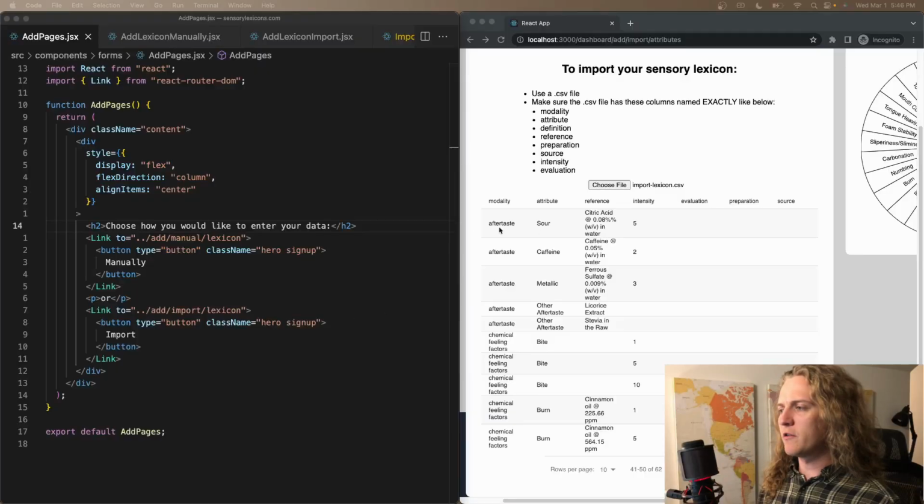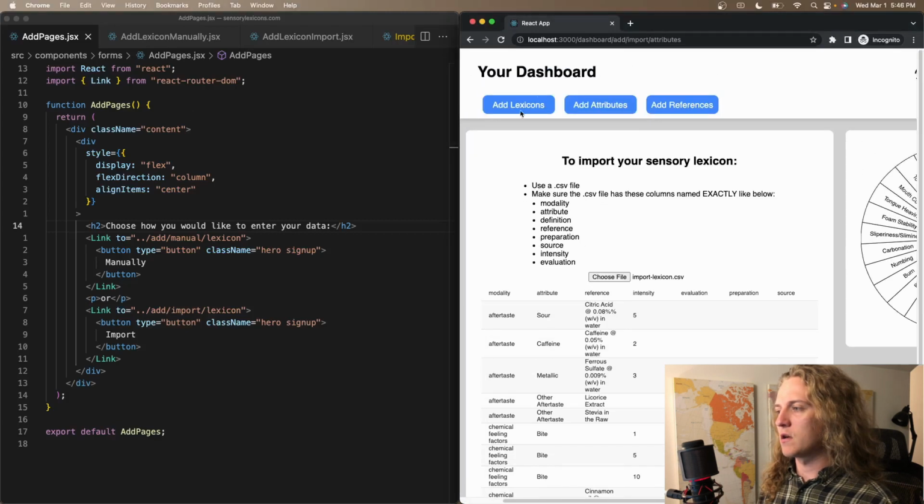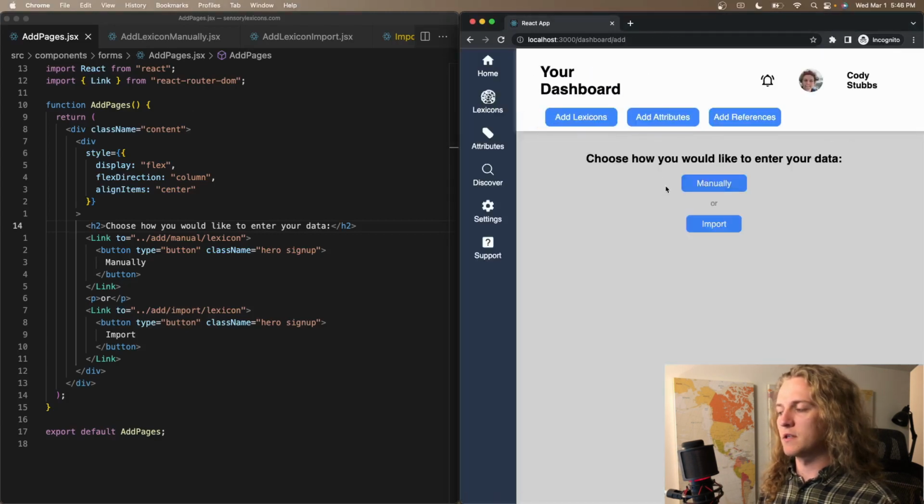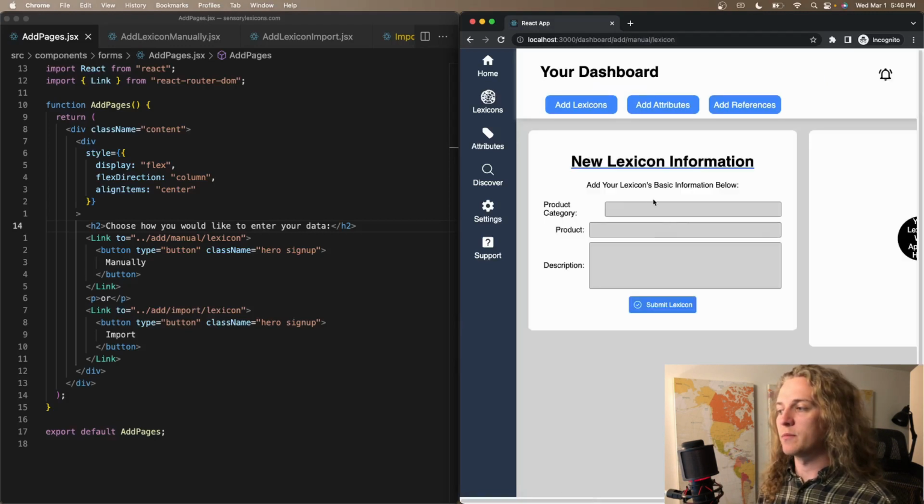All right, let's take a look at what exactly I did over the past couple of days. I'm a little fuzzy on what I showed on Monday, but essentially, if we go back to this page, once the user clicks on the add lexicons button up here, they're going to be told to choose a manual process or an import process to enter their lexicon data. If you click the manual process, you'll be directed to entering the lexicon information, then attribute information, then references information, and then it will loop back through if you want to add additional attributes or additional references.